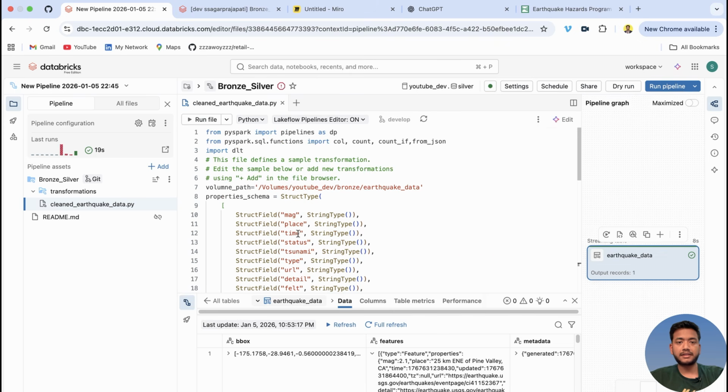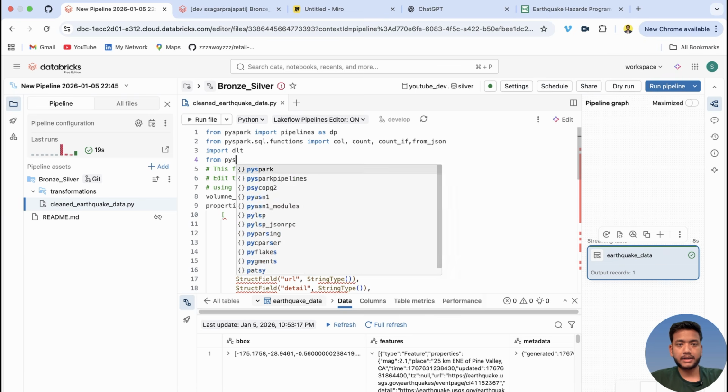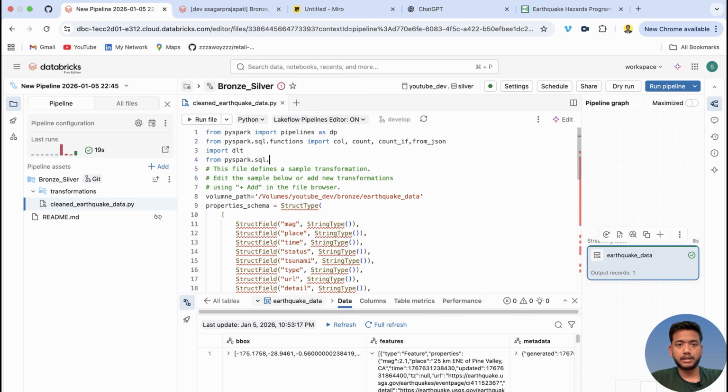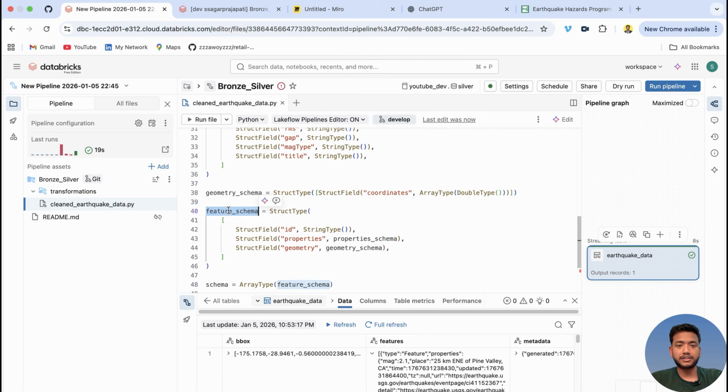This is my schema. I'm going to write here from pyspark.sql.types import star. Very good. Now think about what I have done. The feature schema would be ID, which I want as a string type, properties and geometry, what I have shown you over there.